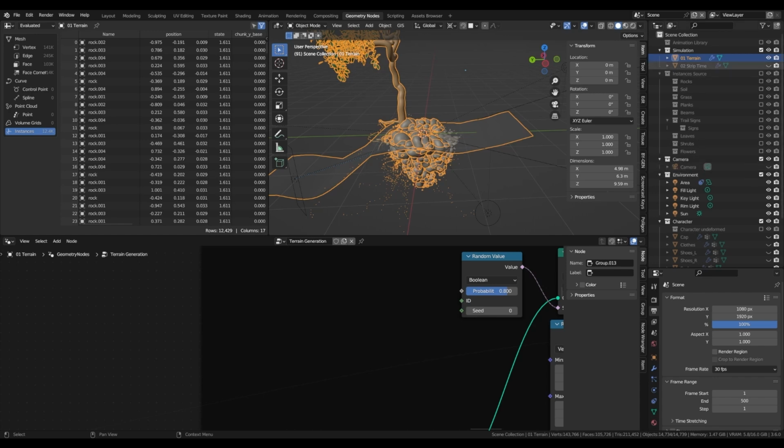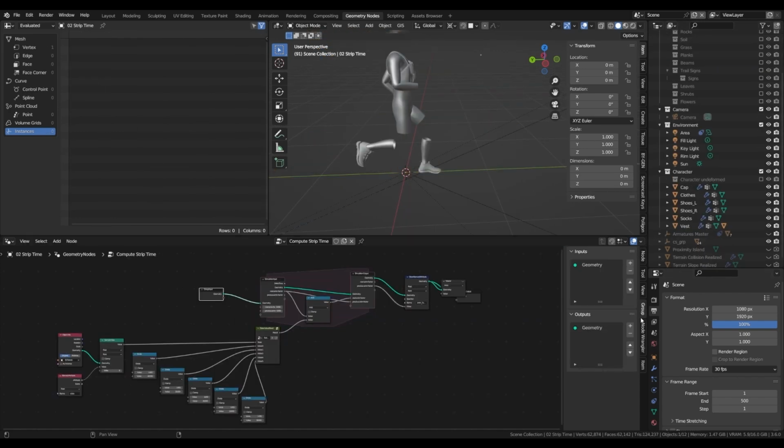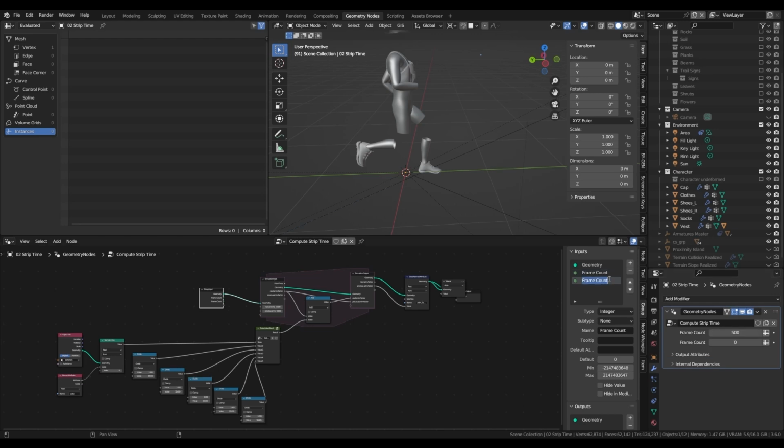So let's start with the sweep time for our character, because it will be easier. First, let's add some geometry nodes inputs. First, I want the total frame count, which will be an integer, and in my case, it's 500 frames. Then we want the transition length. So let's say I want to start the transition 80 frames from the end of the animation.